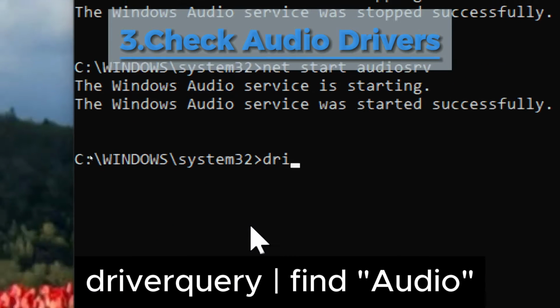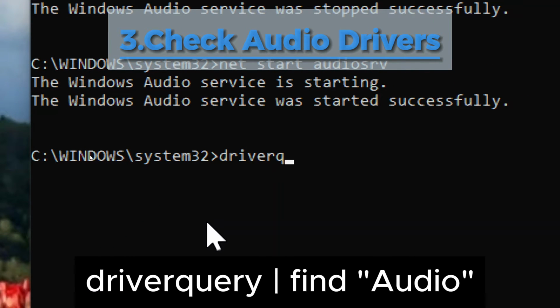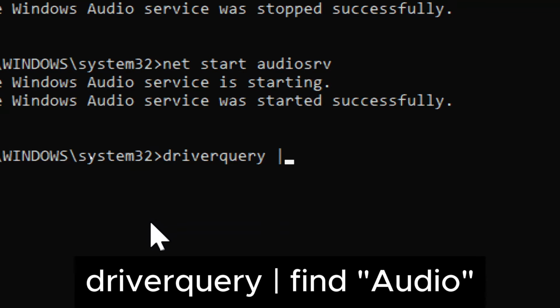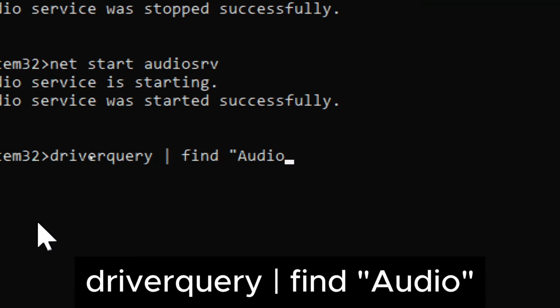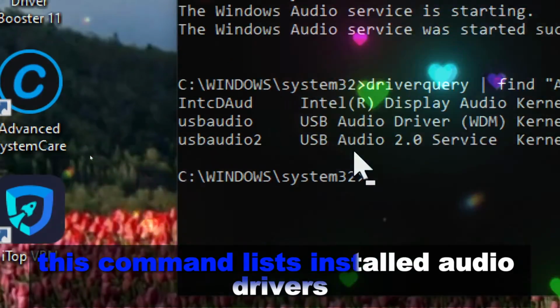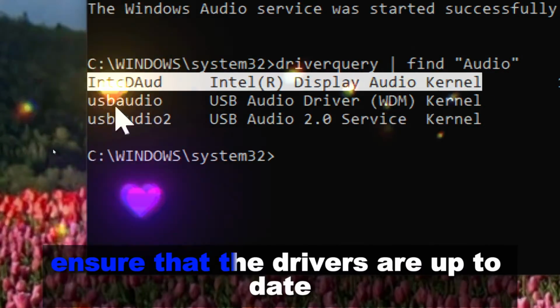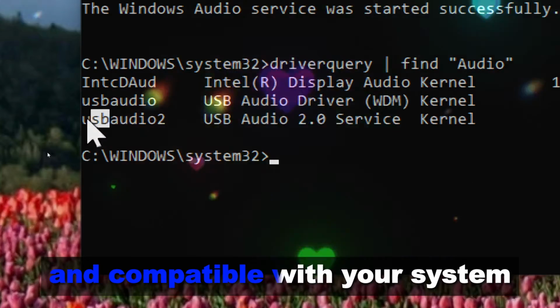Check audio drivers. Type driverquery | find "audio". This command lists installed audio drivers. Ensure that the drivers are up to date and compatible with your system.